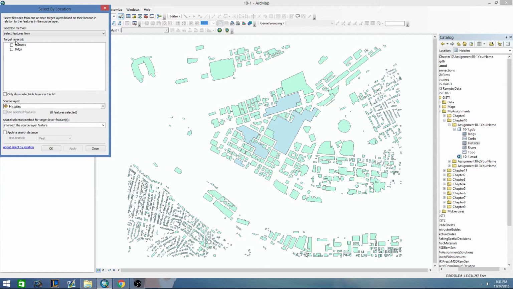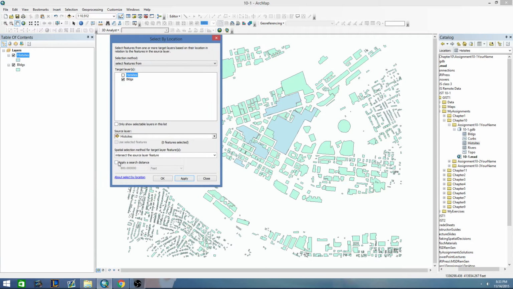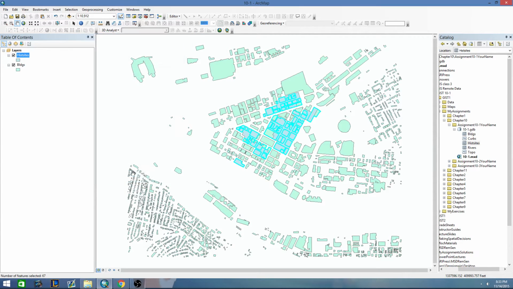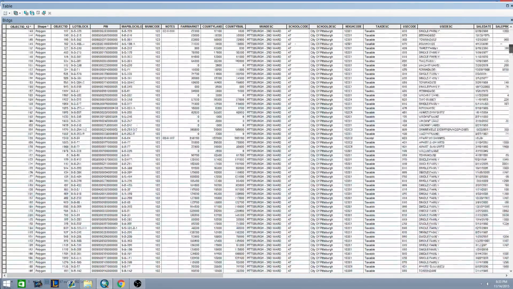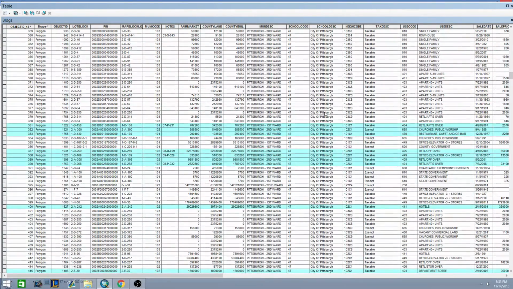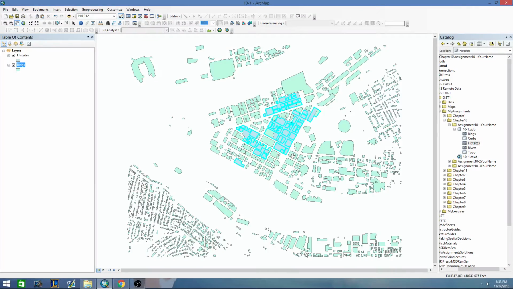And we're going to pick target layer, which is going to be buildings, and source layer, it's going to be HIST sites. And we're going to intersect the source layer features. We're going to click OK. So as you can see here, when we open up the attribute table, we go down, you'll notice things are selected in the buildings. So all these buildings are inside the HIST sites.